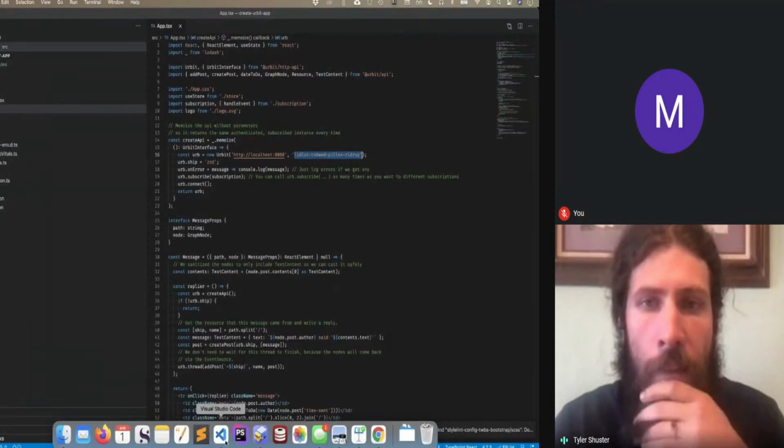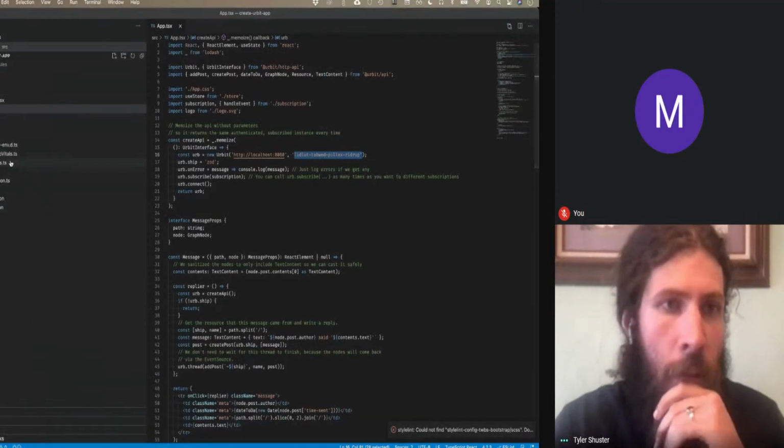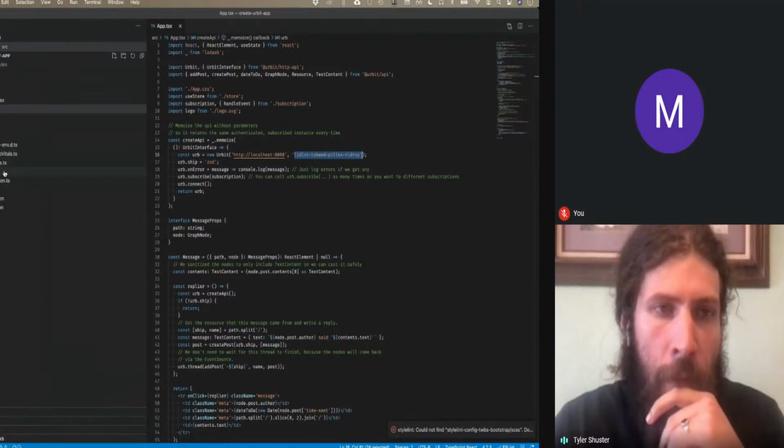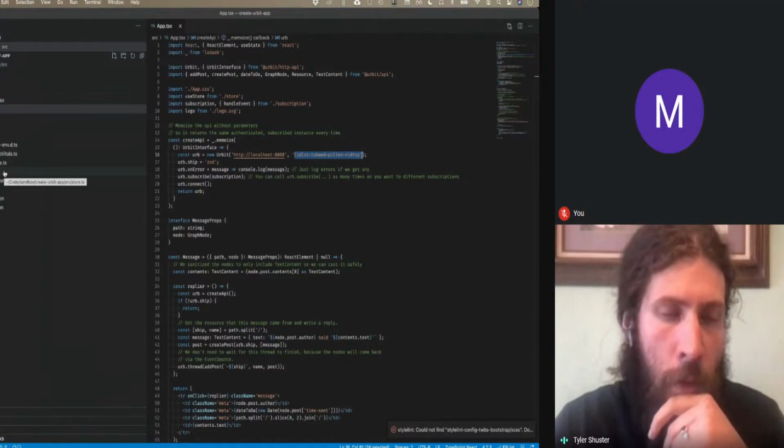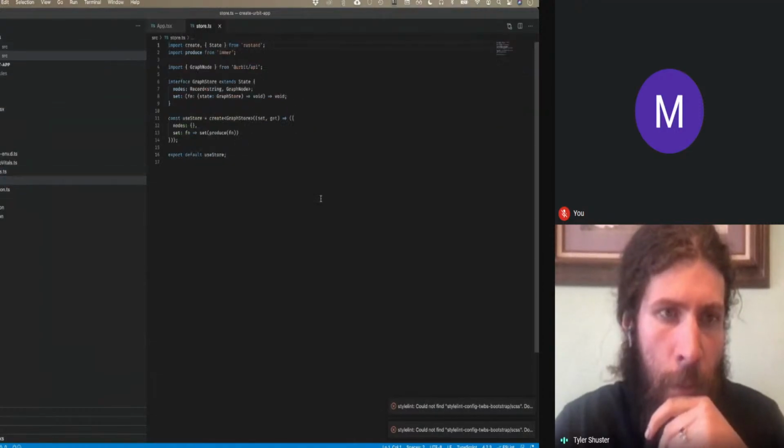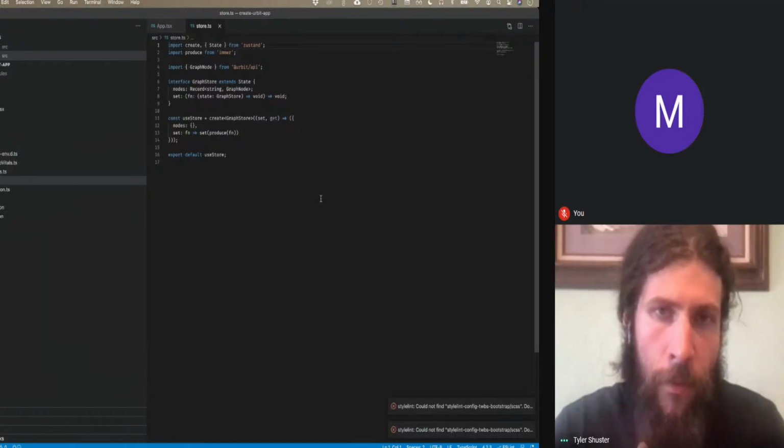So let's take a look at exactly how this is implemented. I've heavily commented this example, so you should be able to read through it to get more of an example, but let's talk about the individual parts.